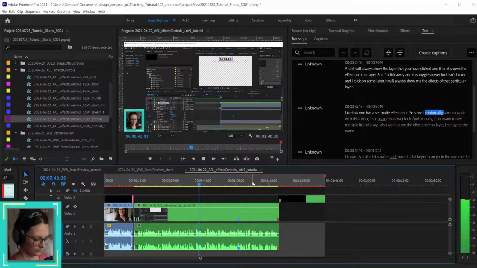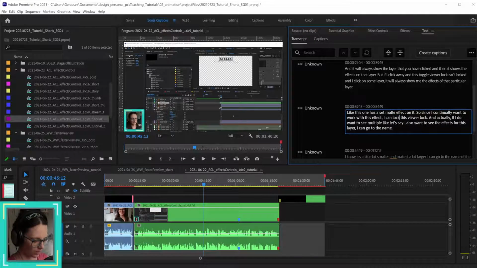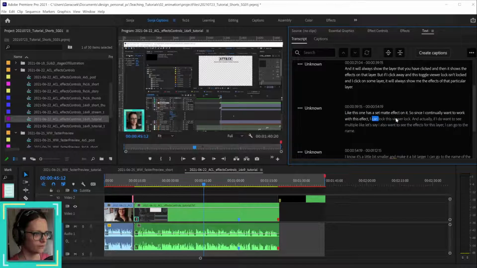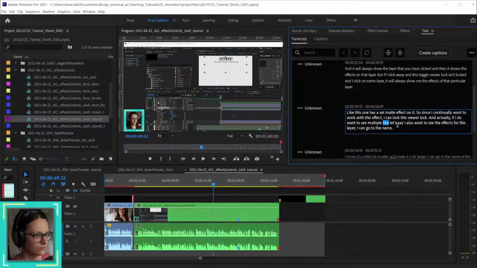So since I continually want to work with this effect, I can lock this viewer, the viewer lock. And actually if I do want to see multiple, like let's say I also want to see the effects for this layer.